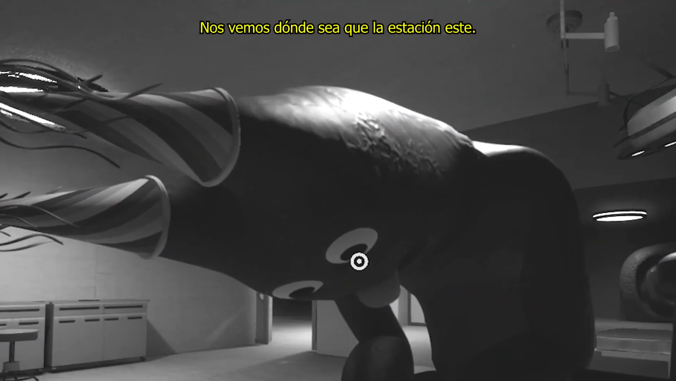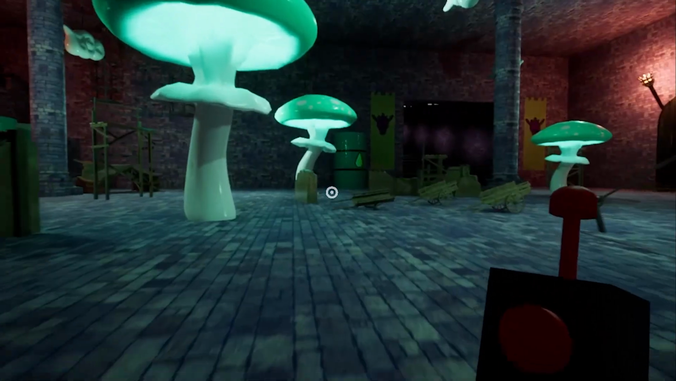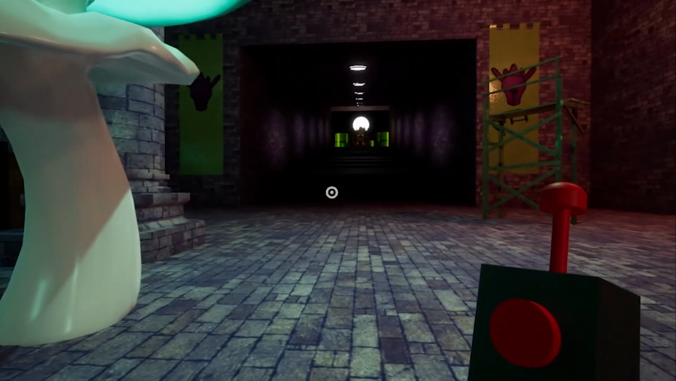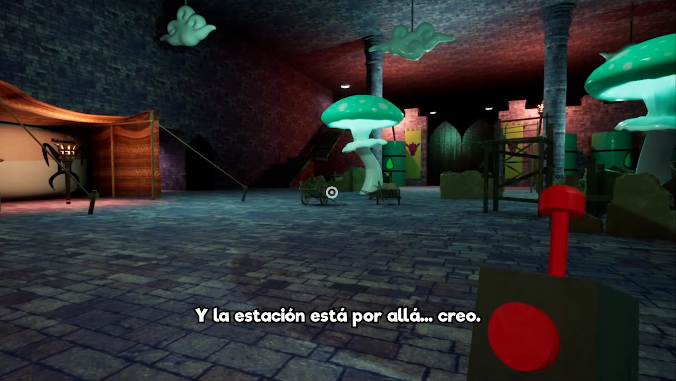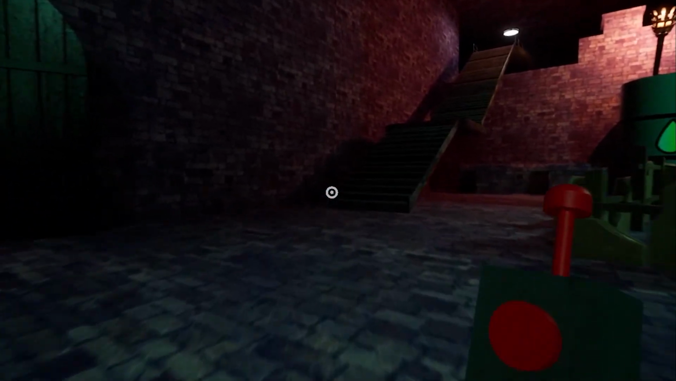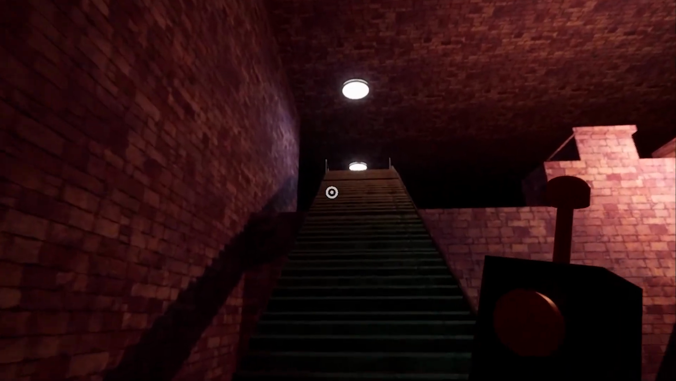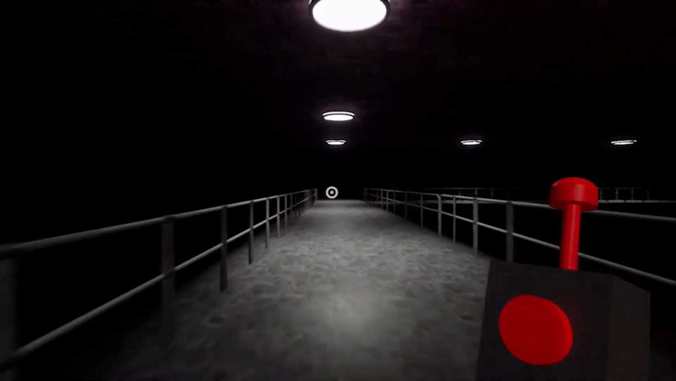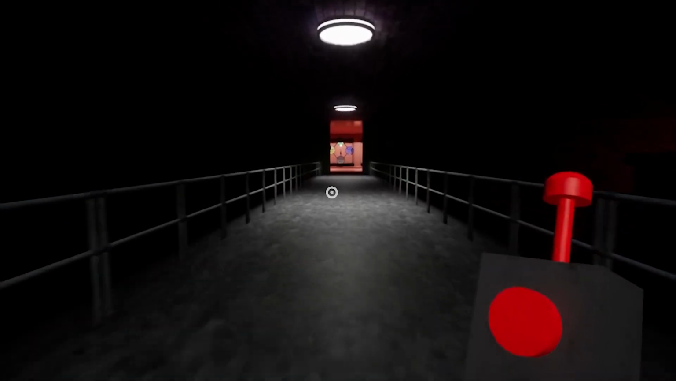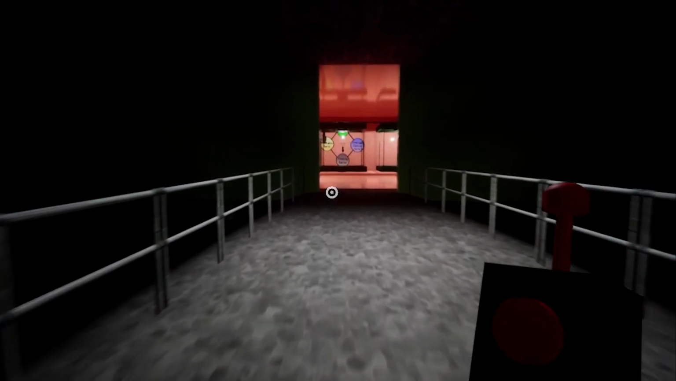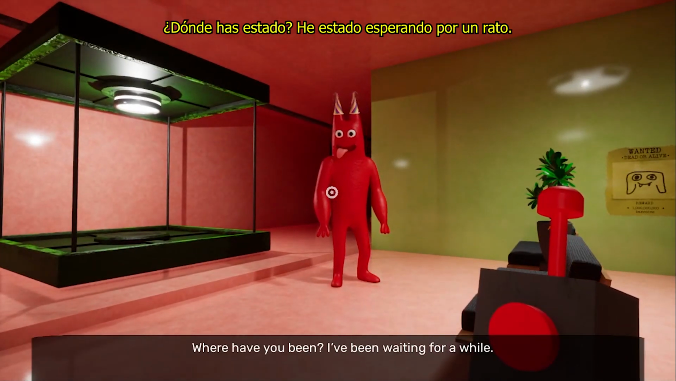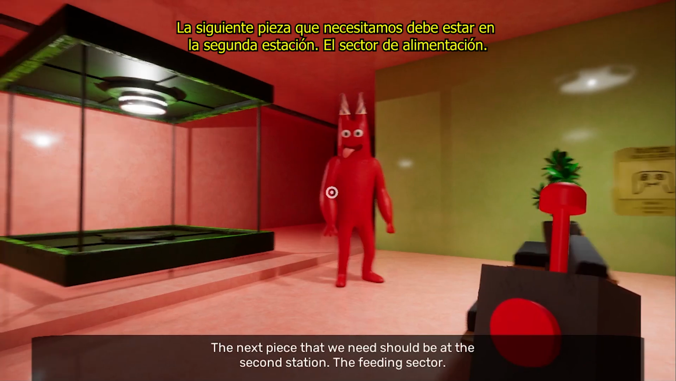And I'll meet you at whatever that station is. Where have you been? I've been waiting for a while. The next piece that we need should be at the second station, the feeding sector.